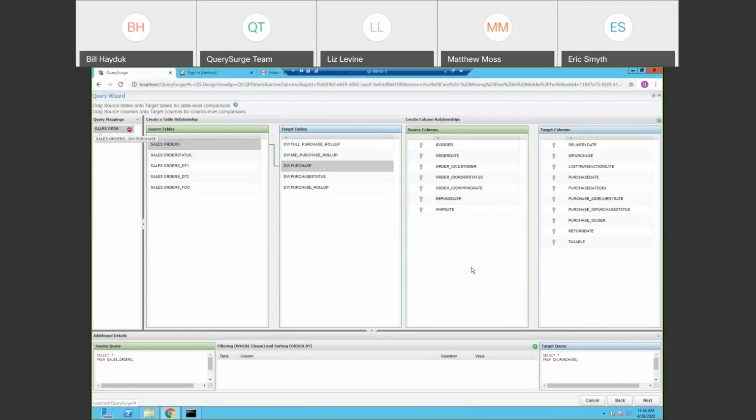So what I want to do next is specify which columns I need to test. I know based off my requirements, the ID order column aligns with the ID purchase column. And I know that the order date aligns with the purchase date. And you'll see as I drag and drop these, it's modifying the query for me. The ship date will align with the delivery date. I'll do one more. And you would do that for all the columns that need to be tested.